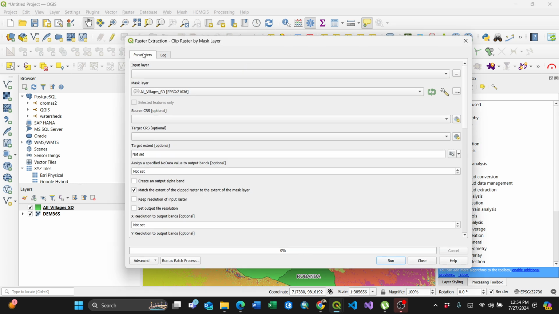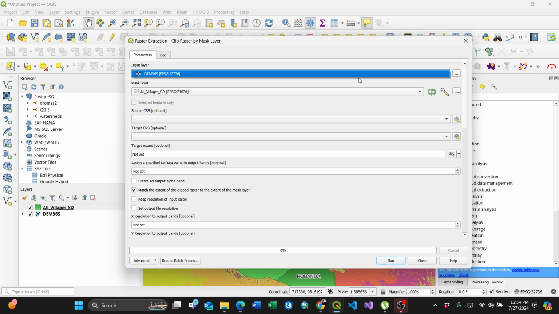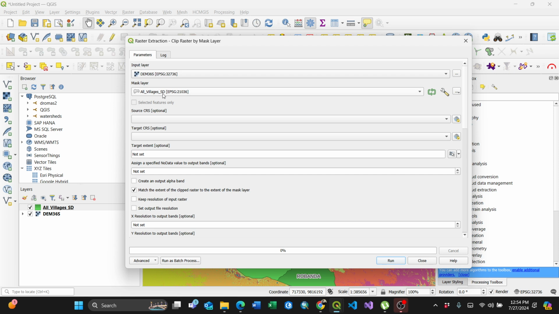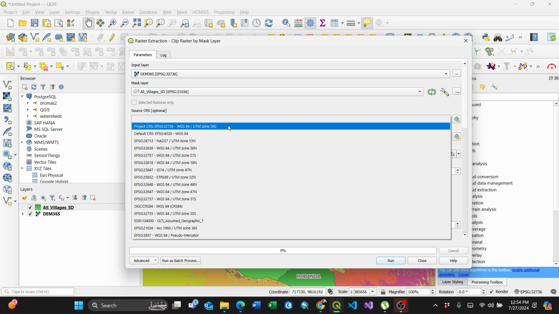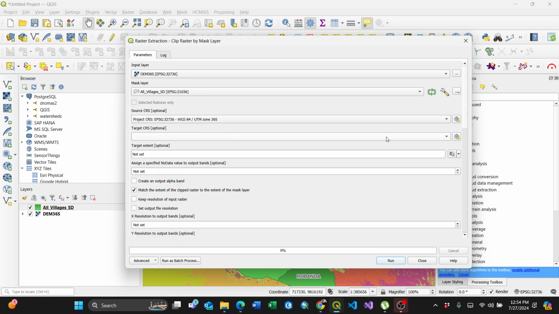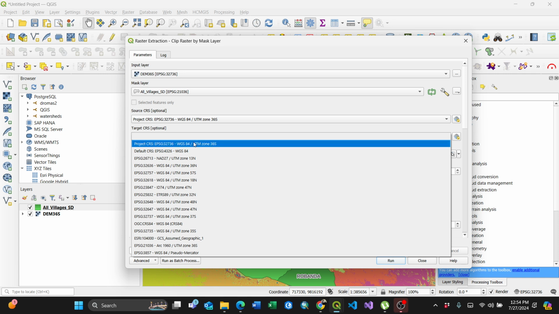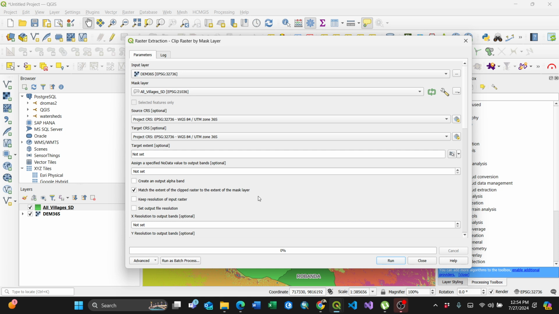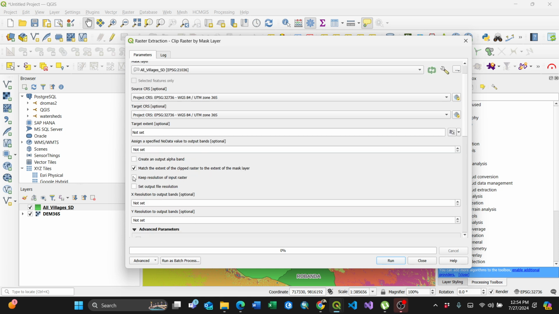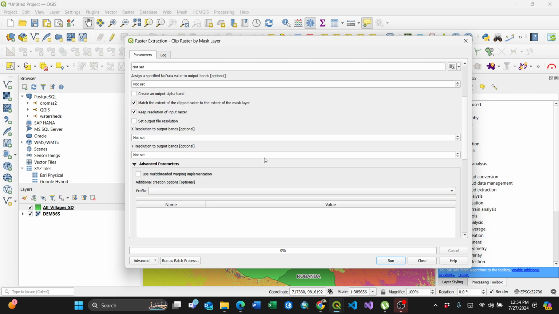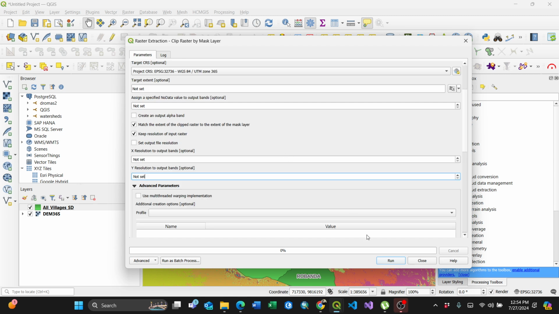It has two options, Parameters and Log. Parameters is where you put all your inputs. For the input layer, I'll put that DEM, which is selected. The mask layer is this one, all villages SD. Then for the source CRS, the coordinate reference system, I'll put the source as for the DEM, which is under the projection in my case. But it can be any projection, it can also be a normal geographic coordinate system. I'll leave the target extent not set. Then I'll tick keep resolution of input raster.